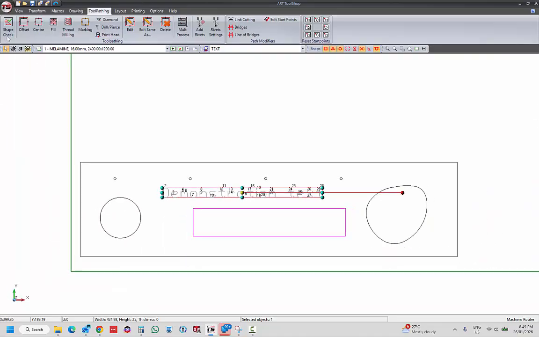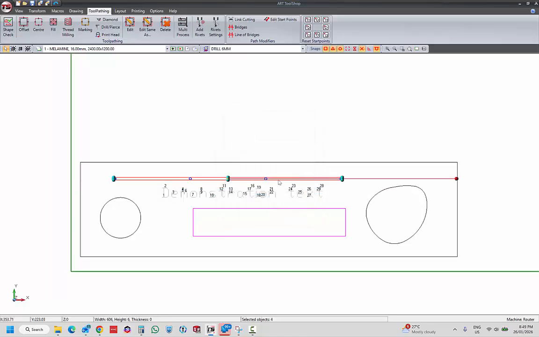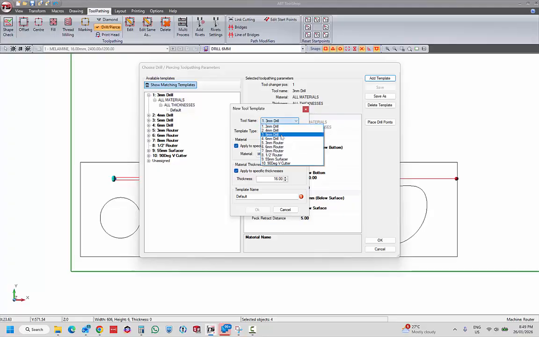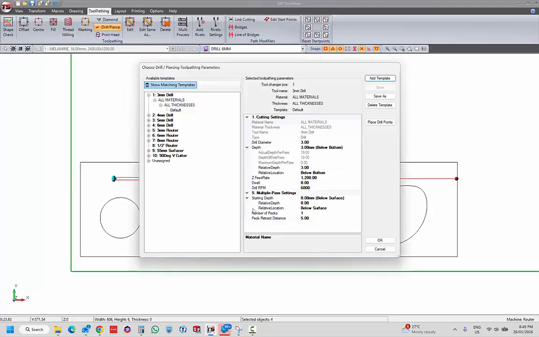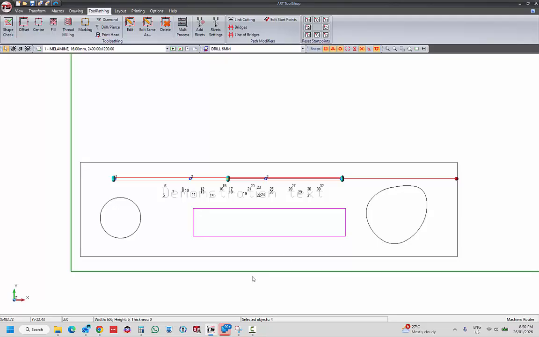Next, I'm going to do the same for the drill 6mm layer, which tells me these holes need drilling through with a 6mm diameter drill. We've covered drilling before in an earlier tutorial, so I'll just go through the settings quickly. The third layer I want to cut is named Pocket.